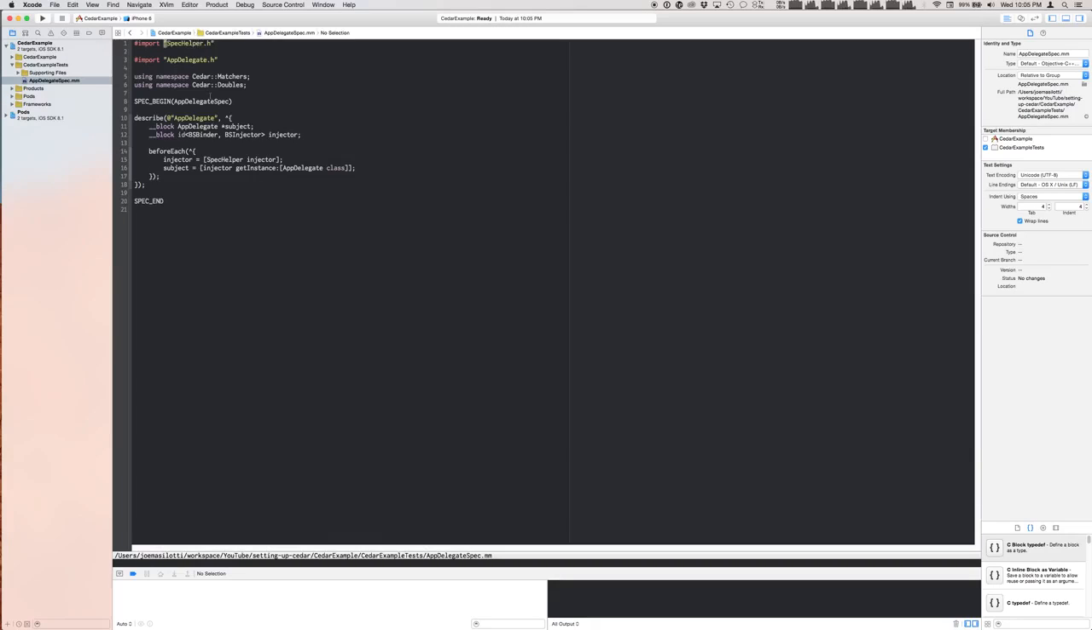we want to make sure that we import the right things. So this is just importing our header for Cedar, getting all of our matchers and our doubles set up. And here we're going to create an app delegate and just assert that it actually works. So a simple one, it should exist. Subject should not be nil. And let's run those with Command U and see what happens here.